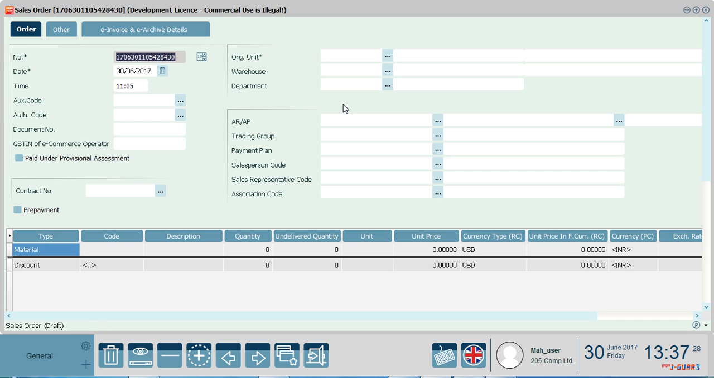Now, let me create a sales order. So, I am starting at the top right block. Organization unit indicates the organization unit of the transaction. This field is used to associate the sales order with one of the defined organization units of the company. Now, select the organization unit.